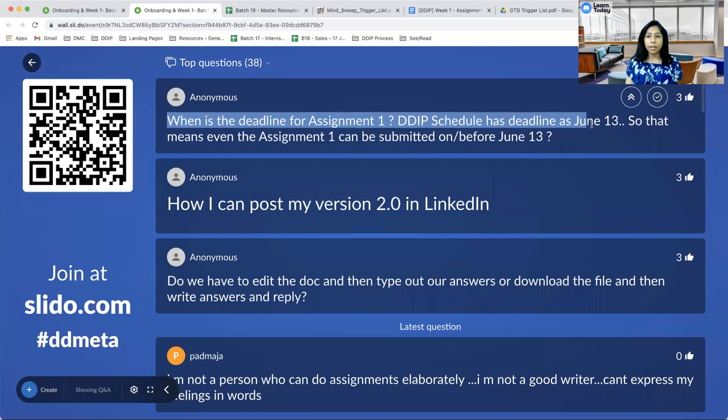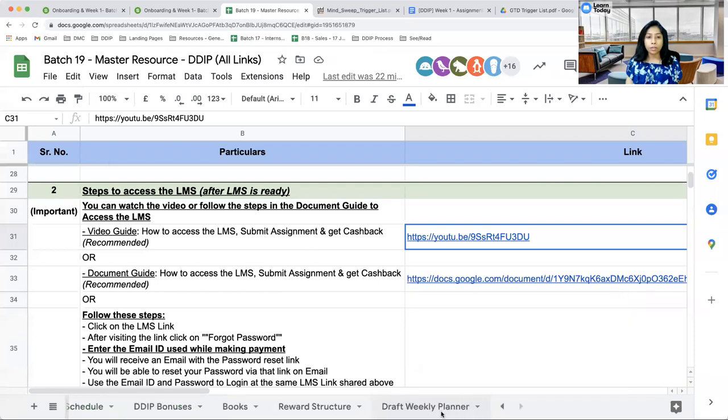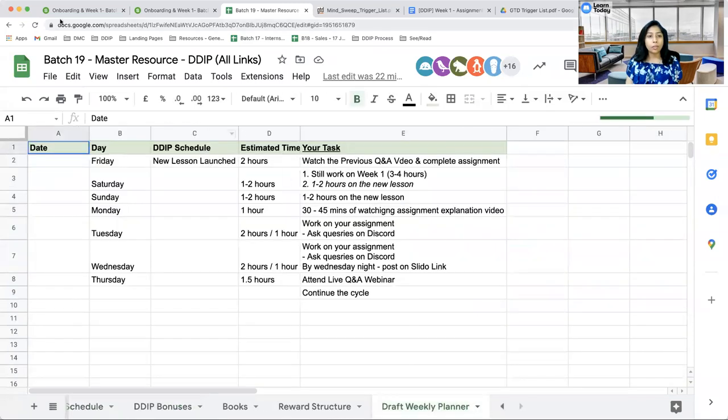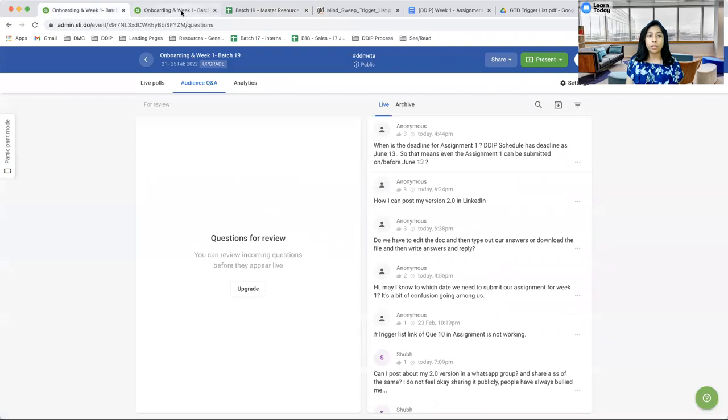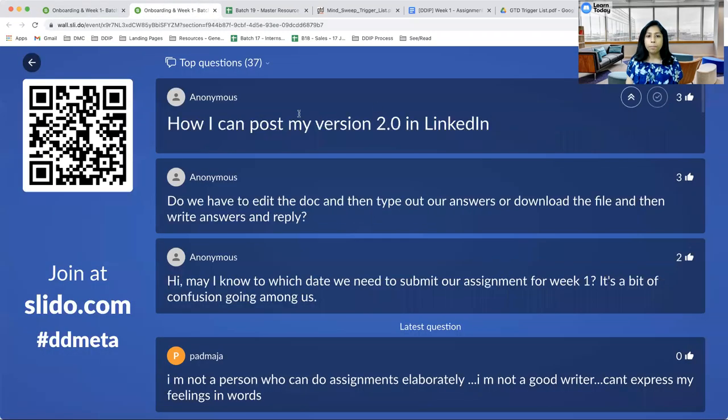When is the deadline? Again, as we said, you can submit it before June 13th, but ideally try to create a planner for yourself. Try to complete it week on week. How can I post? Just make a normal post, on LinkedIn, create an article, very simple. Just create a profile, start typing. That's it.